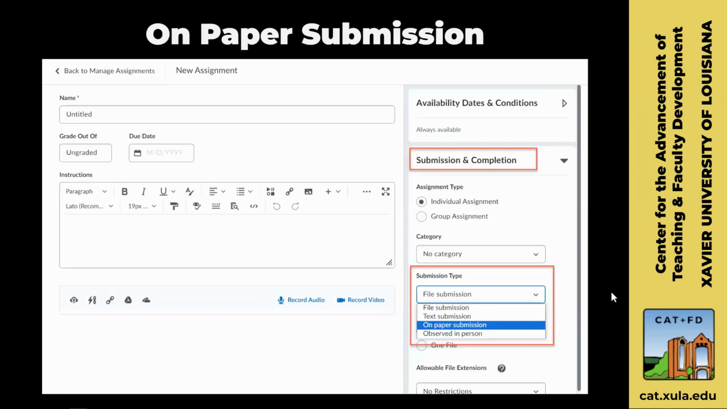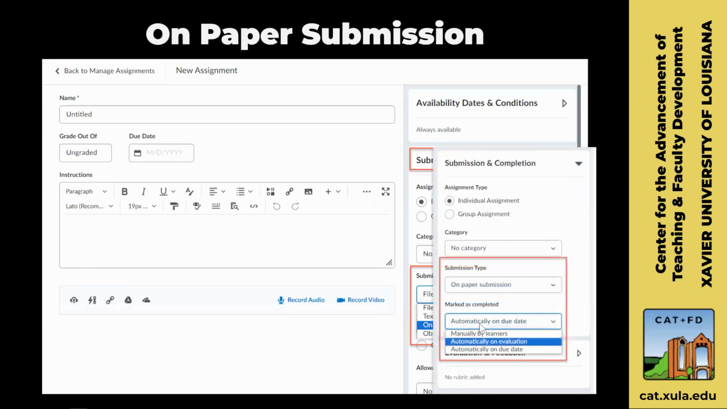The same holds true for an on-paper submission type. You would have to indicate how you want the system to mark it as completed, and you have those same 3 options.